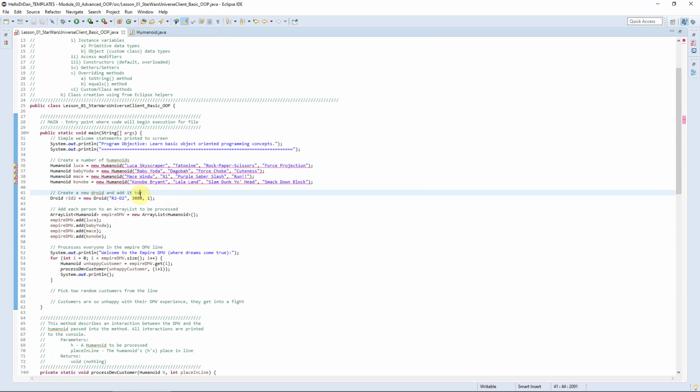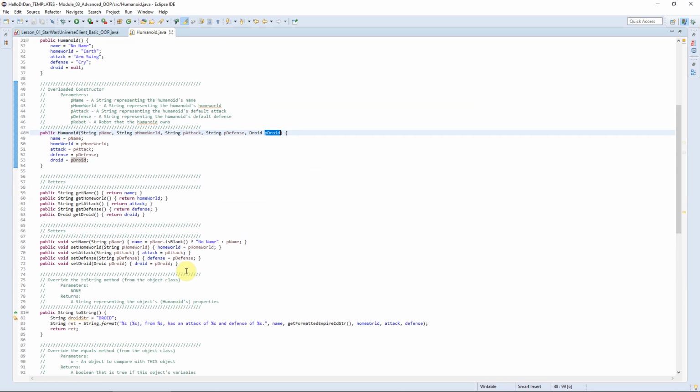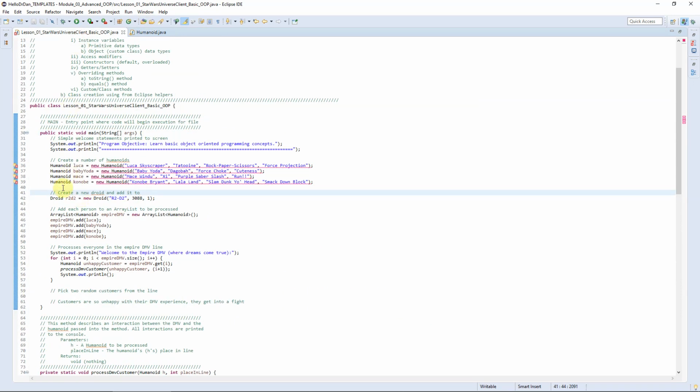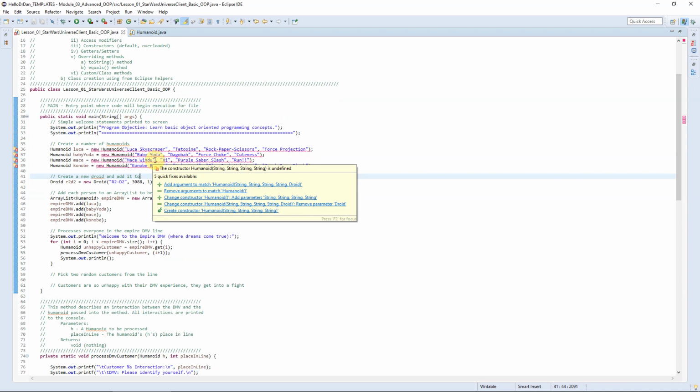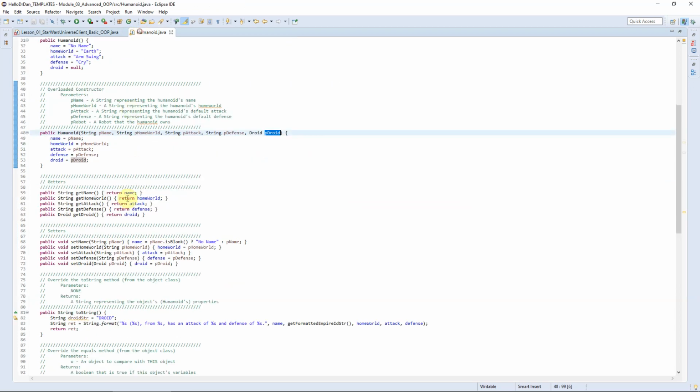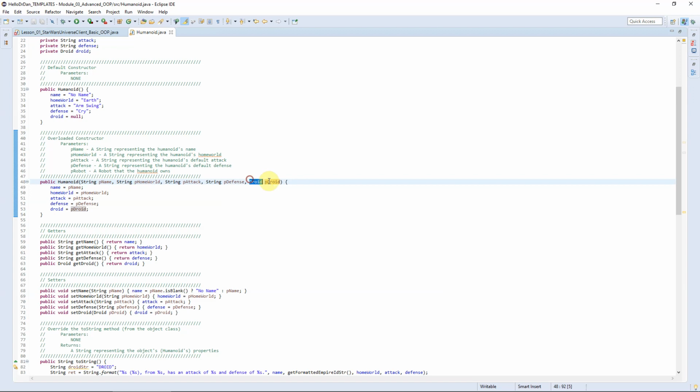Okay, so what were we doing? We were on the toString. Let me actually go ahead and, yeah, we've got to fix this right now. So what I'm actually going to do is, I don't actually want everyone to have a droid. I'm only going to have one or two of these guys and girls have a droid. So what I can actually do is have another overloaded constructor that does not take in a droid.